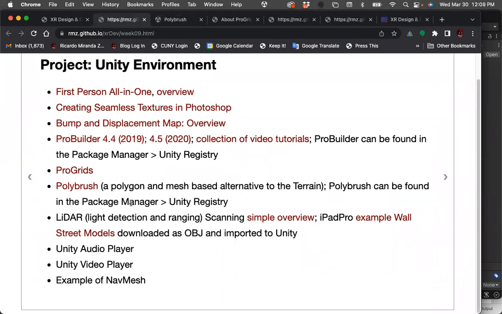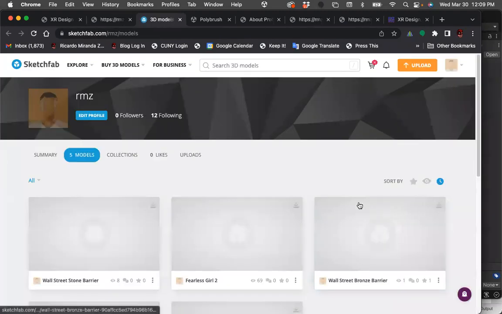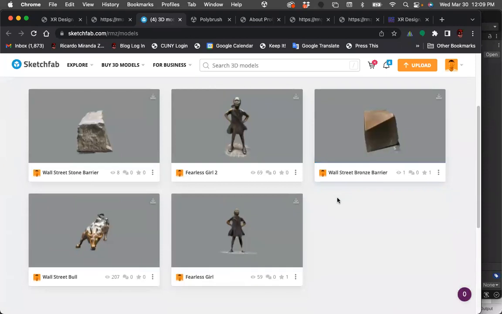If you're looking for something a lot less heavy than what the terrain can be, Polybrush is another example. And then the iPad Pros. Here are some examples. I've been working on a project for which I wanted to scan the bull from Wall Street and Fearless Girl and some of these barriers.